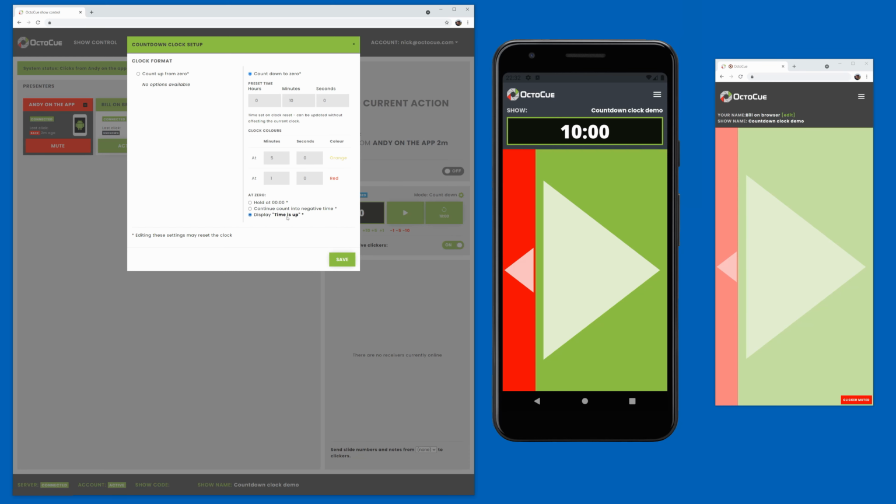So there's the time is up option. The other options are just hold at 0 so it doesn't do anything, and the middle one is count into negative time, so it will show your presenters how far over time they've gone if that's something you want to offer them.